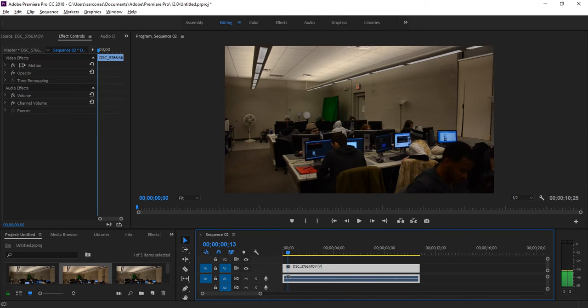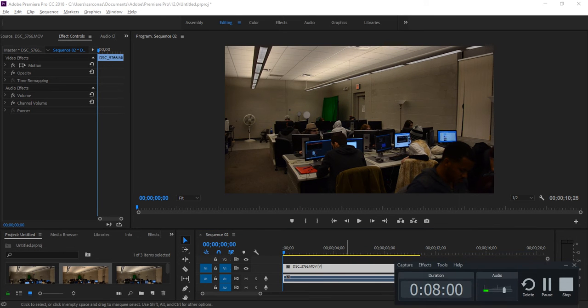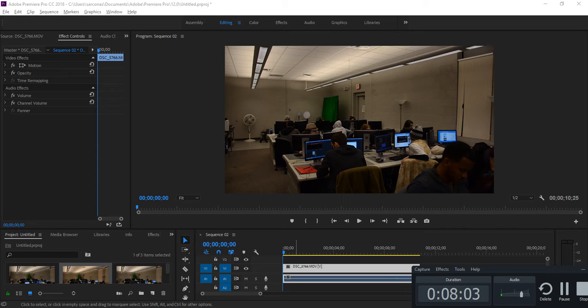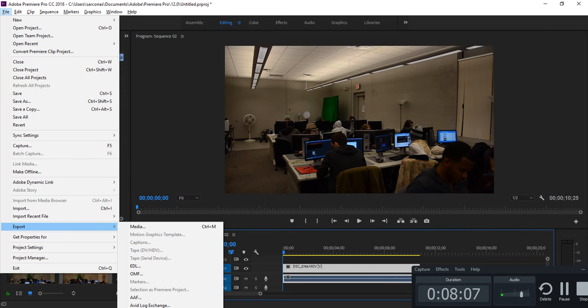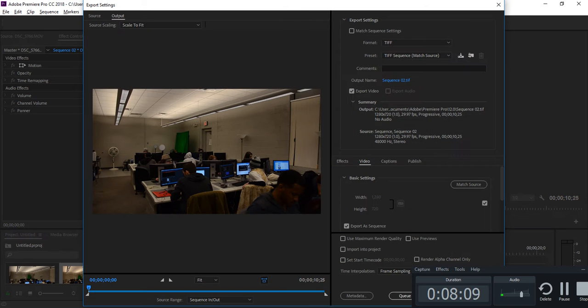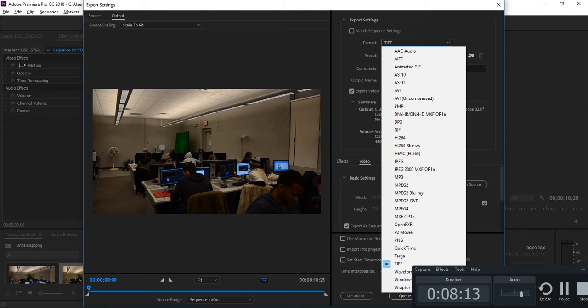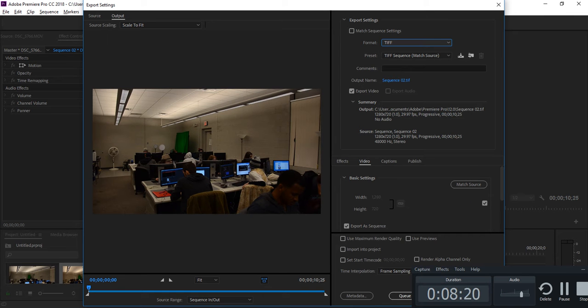Now this gives us video and audio from Premiere. We don't need audio in Nuke, we only need the video. So I'm going to go to Export, and I'm going to say Export Media. Okay, so this part is very similar to After Effects. We have to set up what we want this to be. By default, I think it's AVI, just like After Effects. We want this to be a TIFF sequence. I need a sequence of images to bring into Nuke.